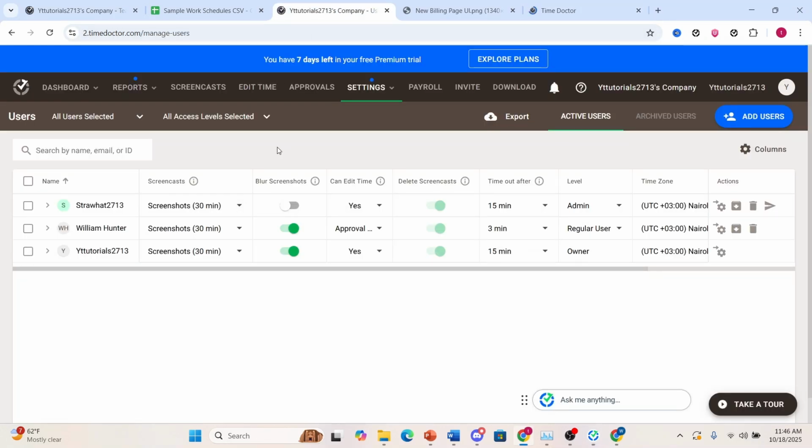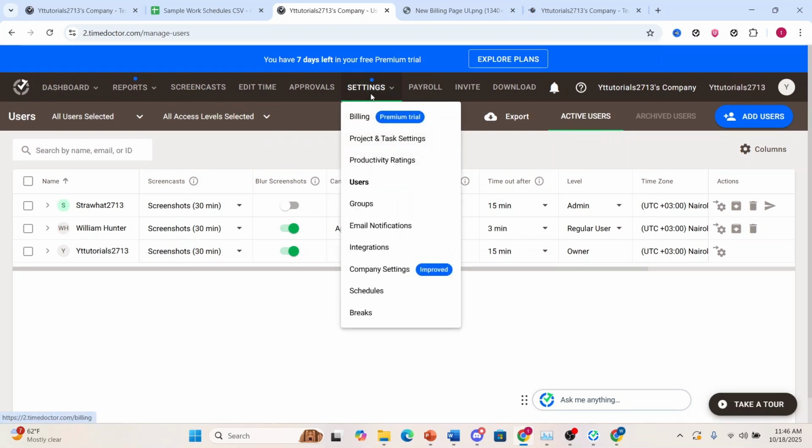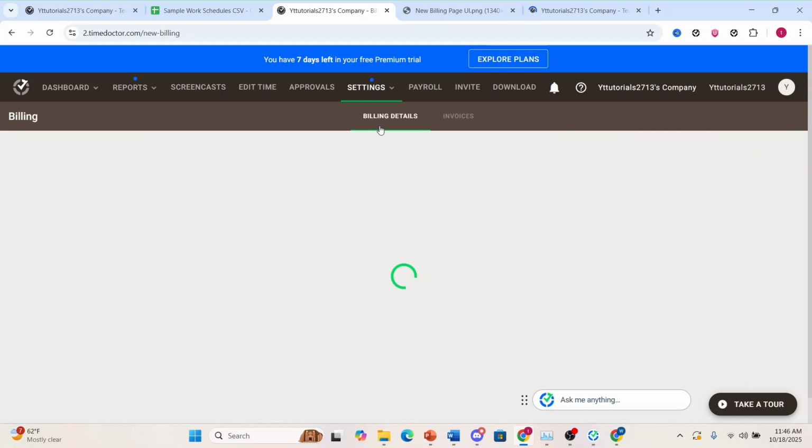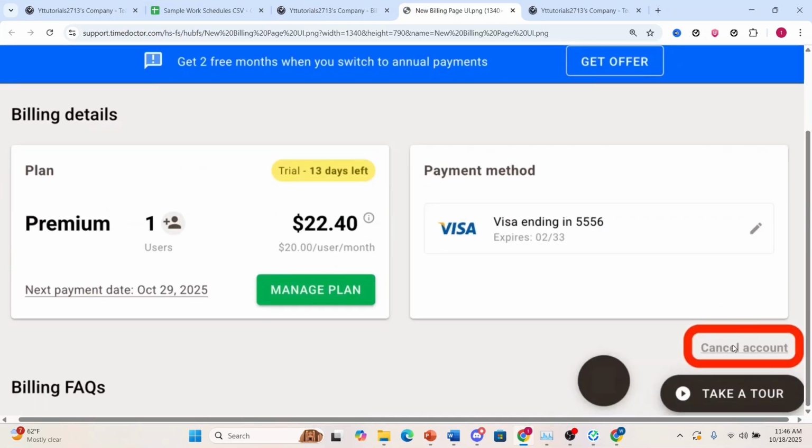Now remember, to do this, you need to be the company owner. Okay, do it from the company owner account. Come to the top, click on settings, and then you click here on billing. Right now, here you'll actually see this option right here to cancel account. You just go ahead and click on this, and it will ask you if you're sure you want to cancel the account. Go ahead and say that you are sure.